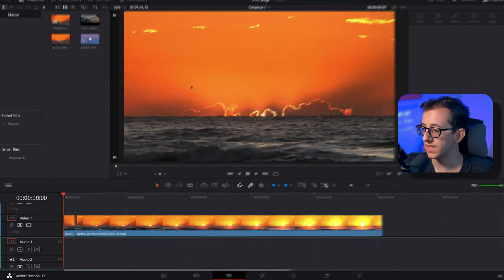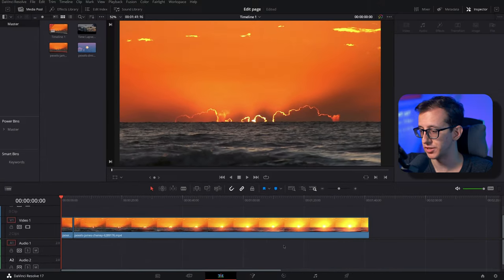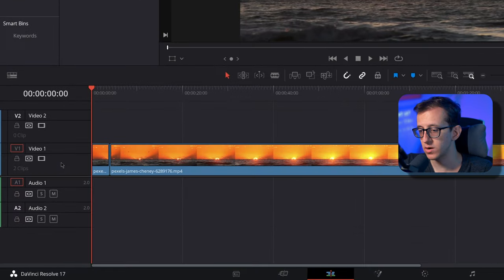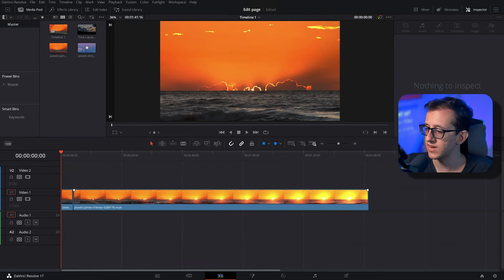Now, most of the editing on the edit page is going to be done down in this region. I'm going to go ahead and resize the window so that we can see it a little bit better. As you can see, we have video tracks scaling upwards and audio tracks scaling downwards. I don't actually have any audio attached to the stock footage, so let's go ahead and demonstrate.